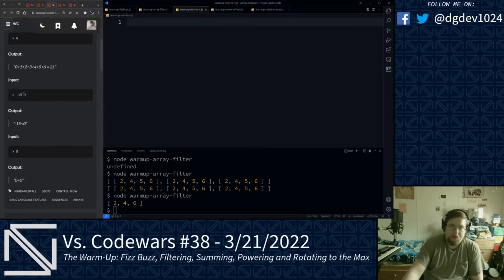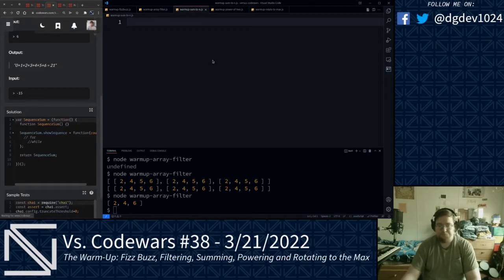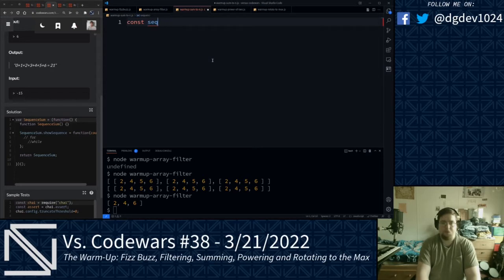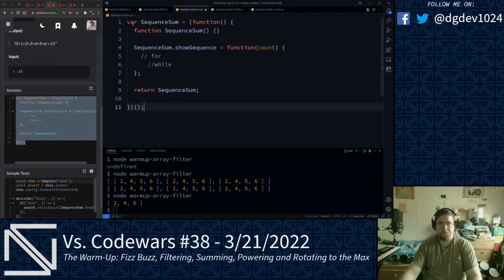And here are our edge cases here. We have minus 15, which is less than 0, so we return this. And we have 0 itself, so we end up returning this right here. Alright, let's go ahead and give this one a try here. Const sequence. Ooh, yeah, looks like we have an immediately invoked function expression here. This looks like a very interesting little sequence here. Alright, I'm gonna go ahead and copy this over to our local solution here. Obviously replace this with const.